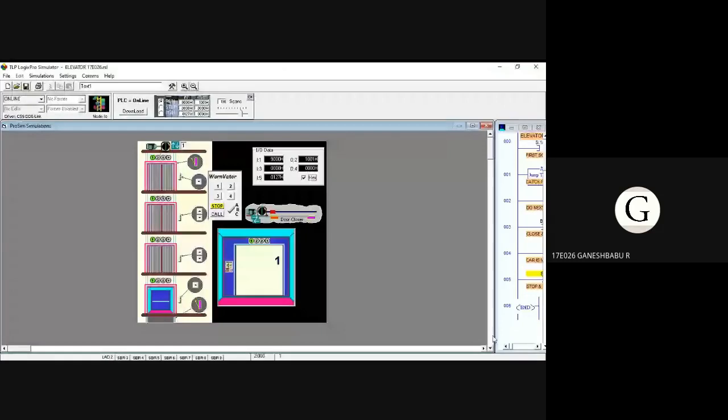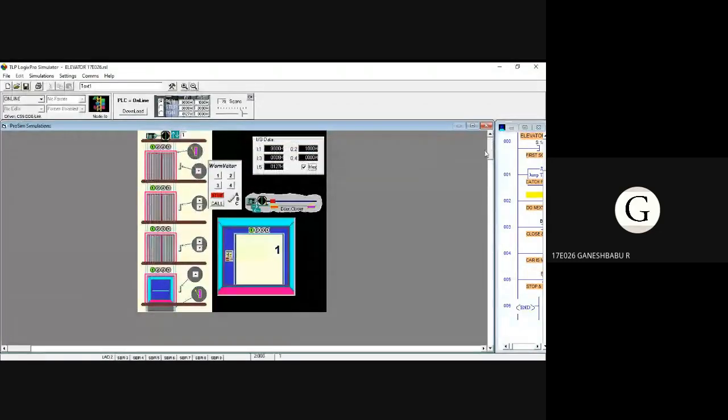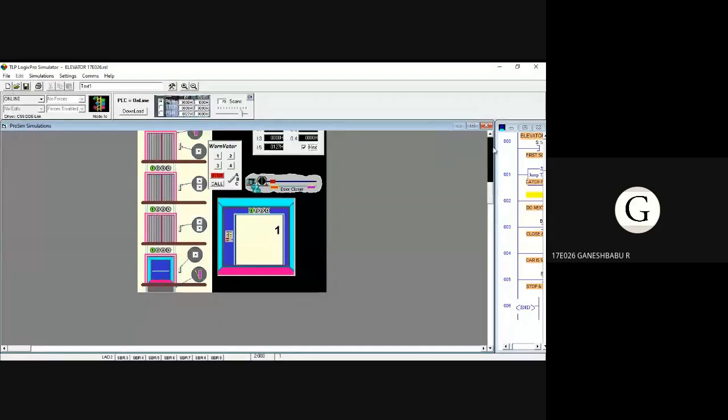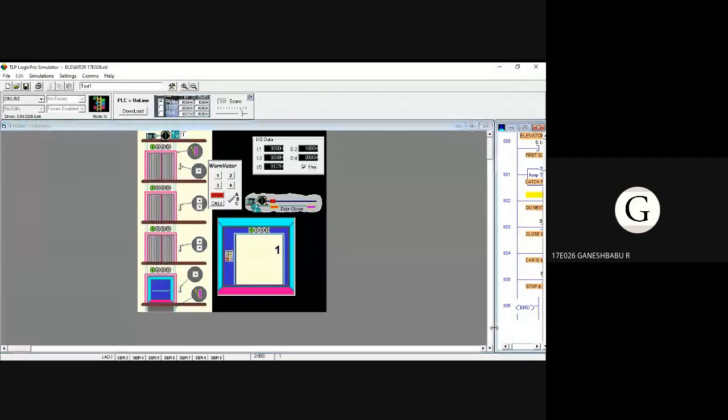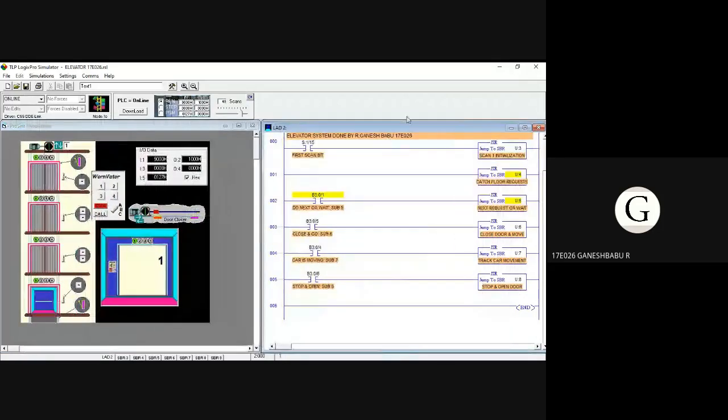These are the basic logics used in this PLC program, and it is user friendly. We did it by using the Logix Pro Simulator. I think I explained most of the basic things and how the elevator system is working using this PLC diagram.